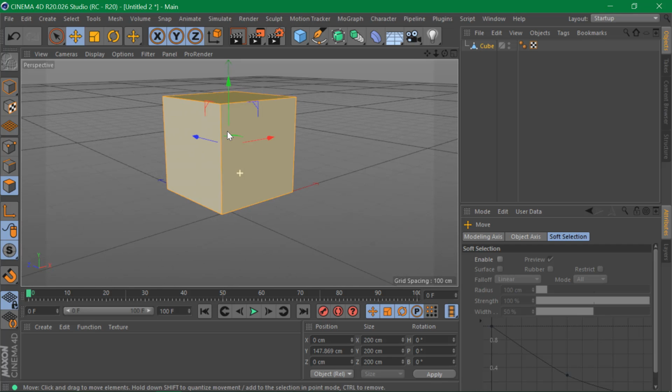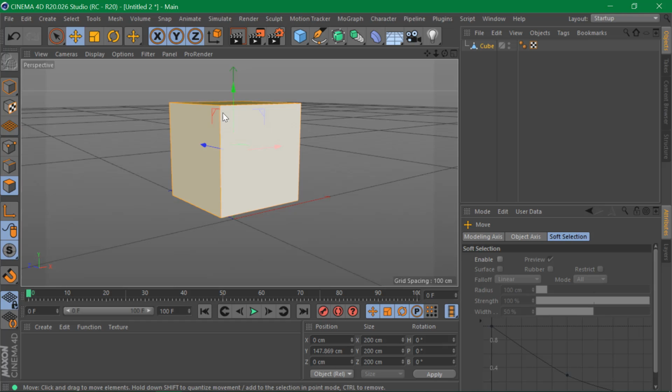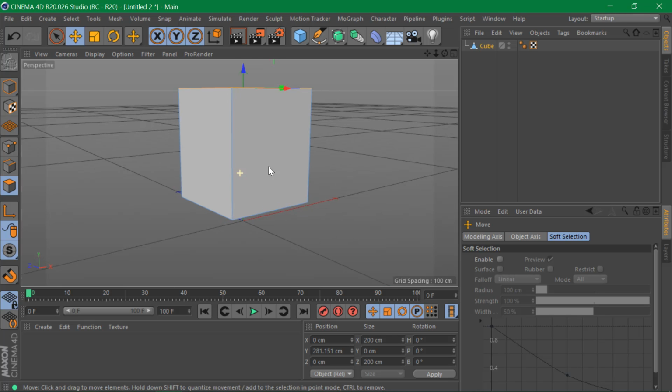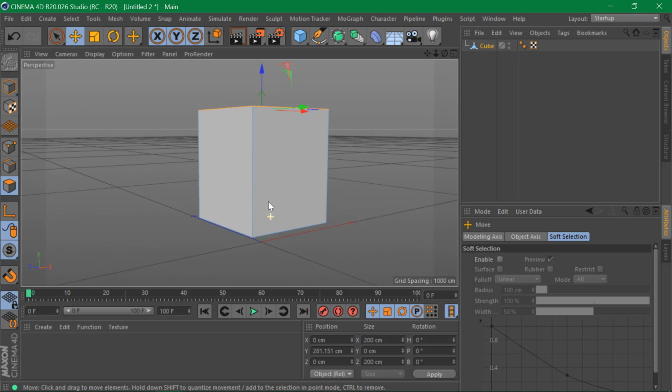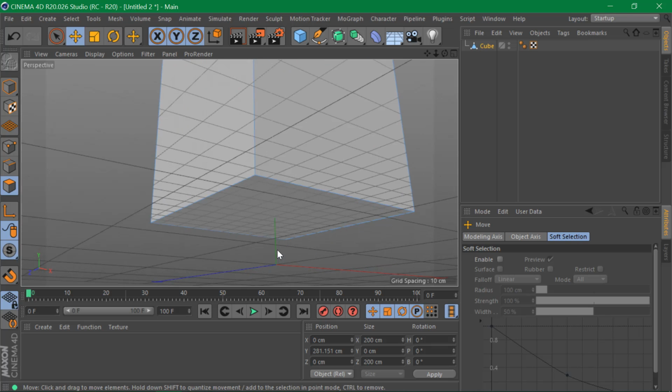Next, we want this to be overall a little bit higher. So we select the top polygon and just drag it a little bit up. Only the top. Then we select the floating just a little bit. As I said, no correct values today.